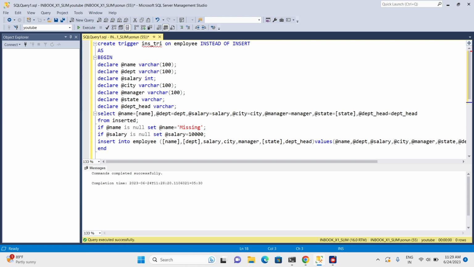So what I will do, I will create one trigger. So what the trigger will do, whenever I try to insert the value, instead of inserting the value, the trigger will execute, and in that trigger I will check whether the name is null or not. If it is null, then I will set the value from my side. Then again it will check salary. If salary is null, then I will set a default salary of 10,000 because I know the minimum salary is 10,000 in that particular organization. This is just an assumption.